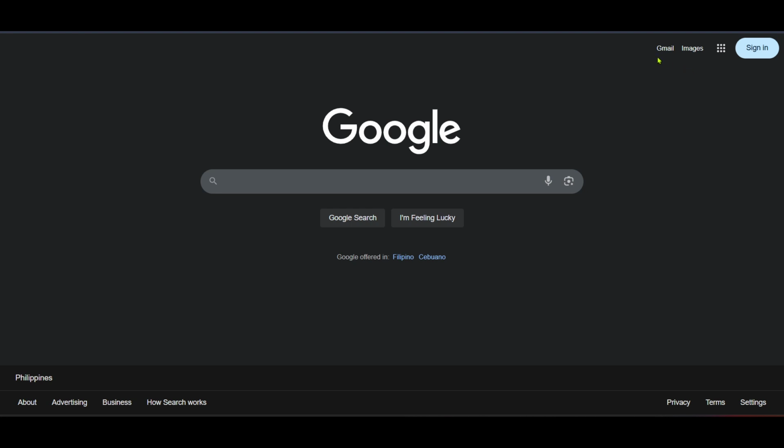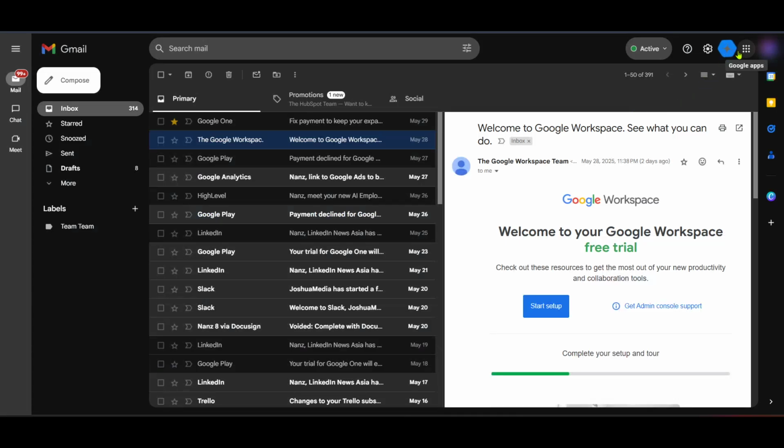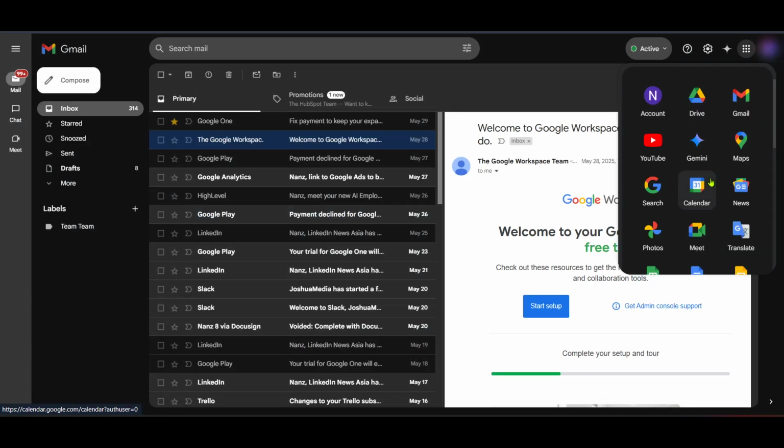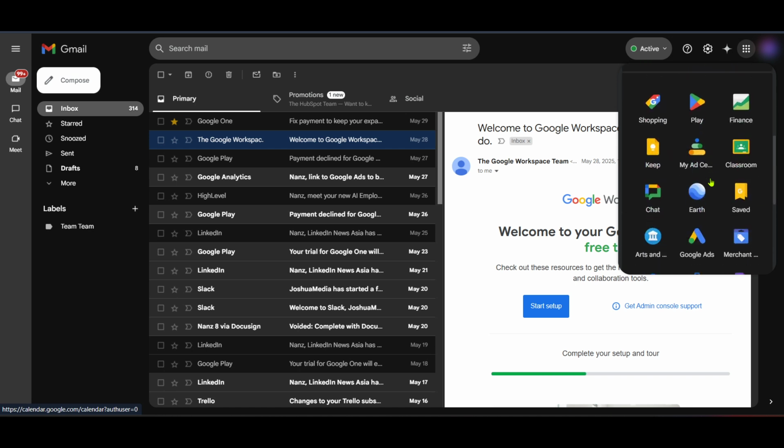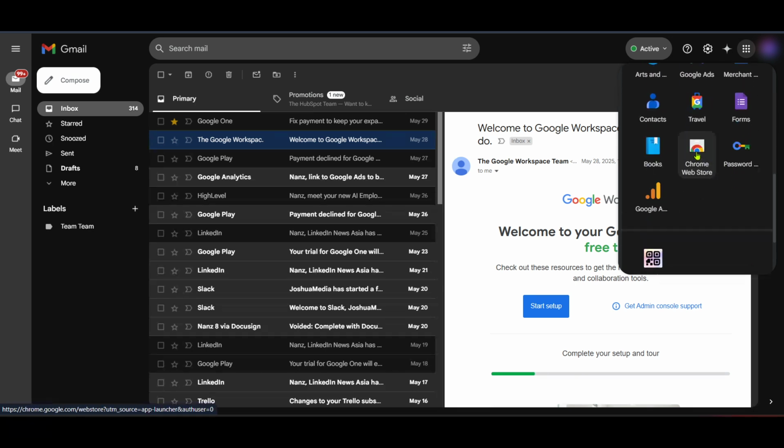Next, locate the waffle icon, a small grid icon at the top right of the Gmail homepage. Clicking on this will open a menu of Google services. From here, you want to click on the Chrome Web Store. This is where you can find extensions and tools that enhance your browser's functionality, particularly those tailored for Gmail.